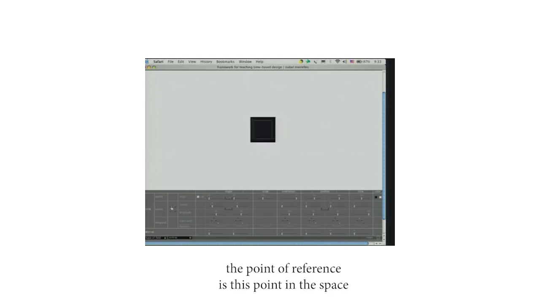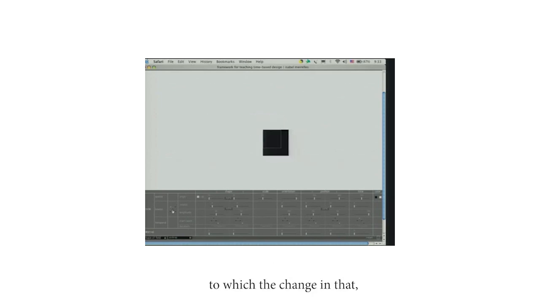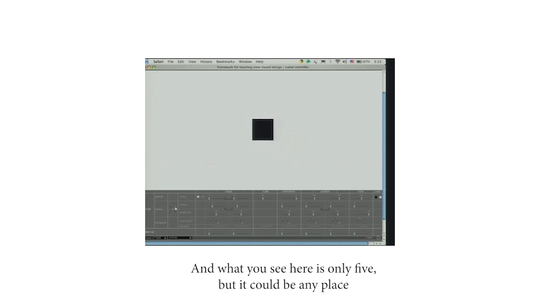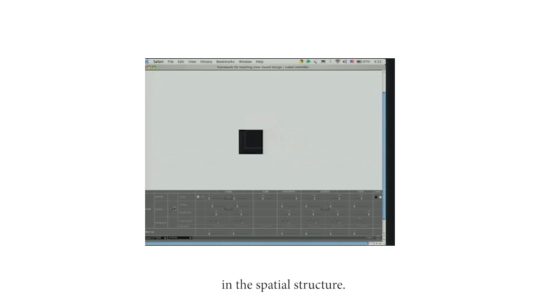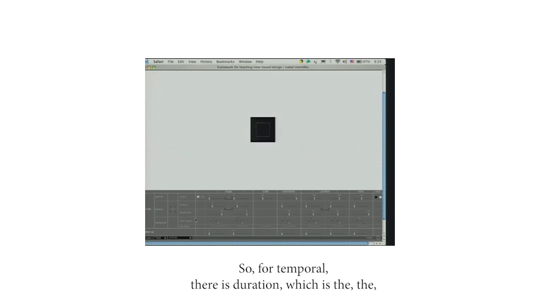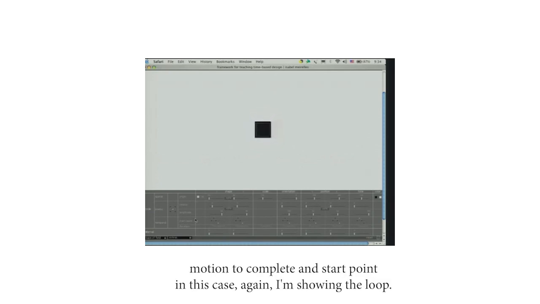The point of reference is this point in the space to which the change in that attribute is changing, and obviously here it is only 5, but it could be any place in the spatial structure. And amplitude is obviously the extent of the motion, the change of that attribute. So for temporal, there is duration, which is the amount of time for the motion to complete, and start point.